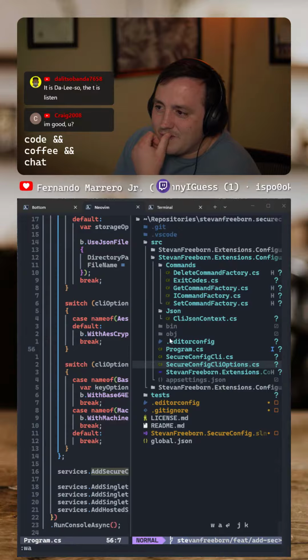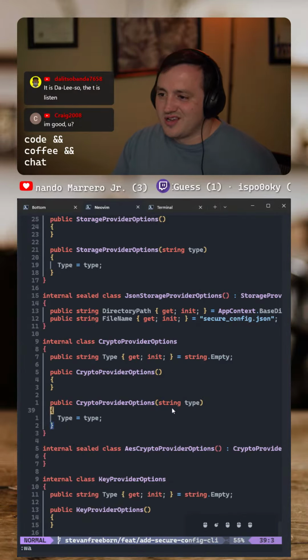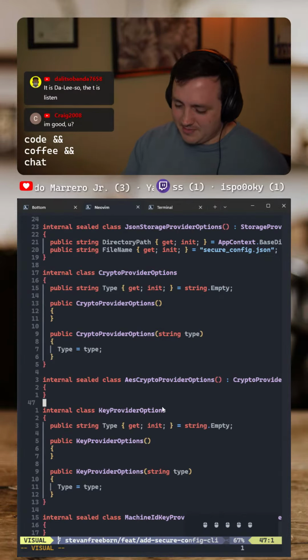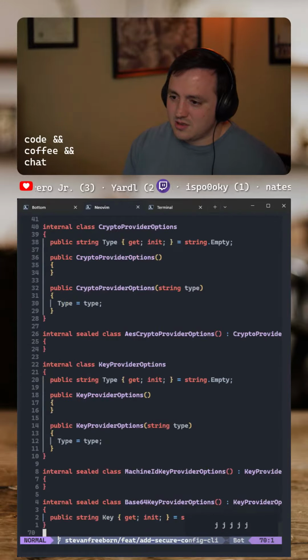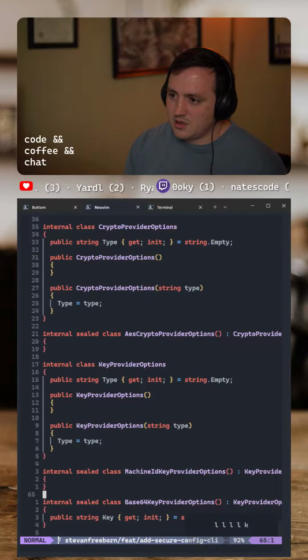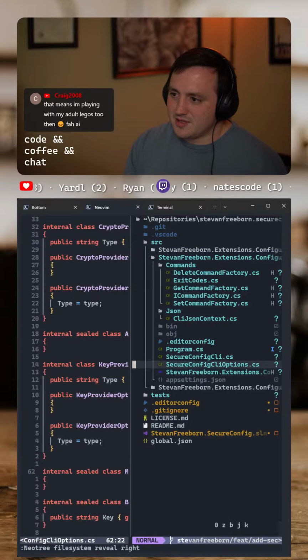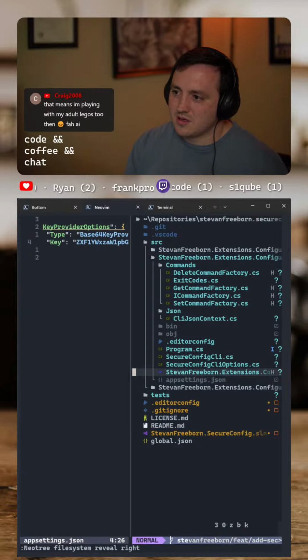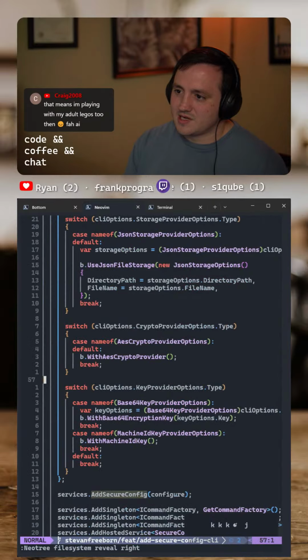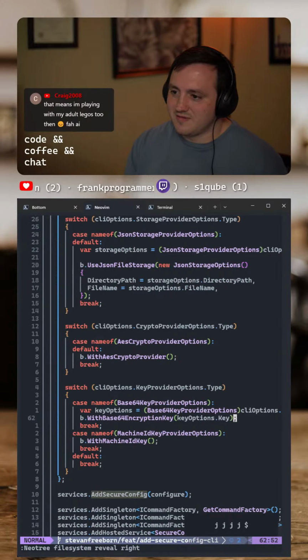Okay, I can't figure out why that's not working. So this should work. I guess it must not be binding the options the way I think it should. Key provider options. Do I have that set right? Key provider options, base 64 key provider option. Yep. Key. I guess we could do some printf debugging. Let's just see if we even get here.